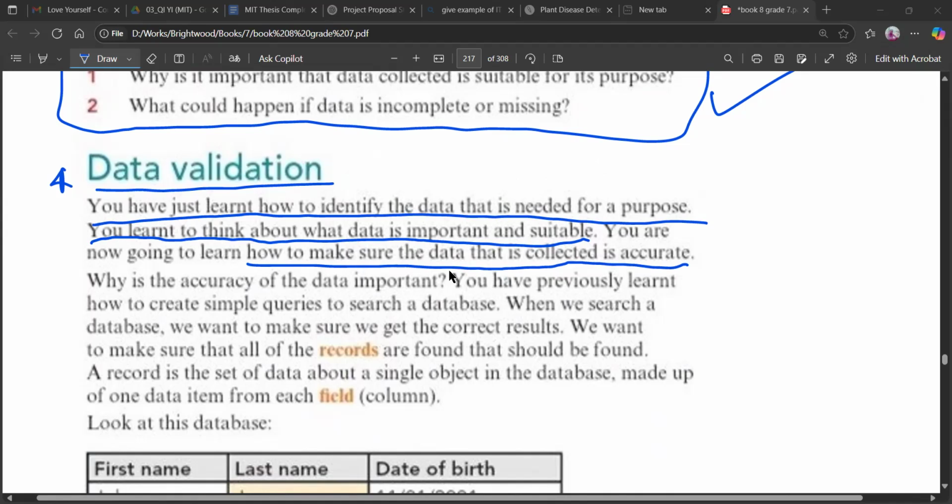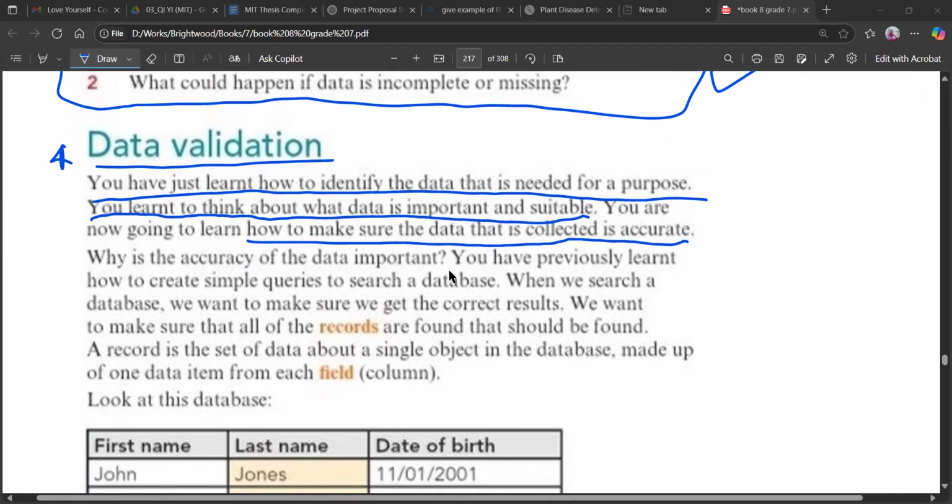So data validation is very crucial and important. As I said previously, why is accuracy important? If they are sharing wrong details, it is not good, no? So they should share proper, correct details. That's why data accuracy is important.